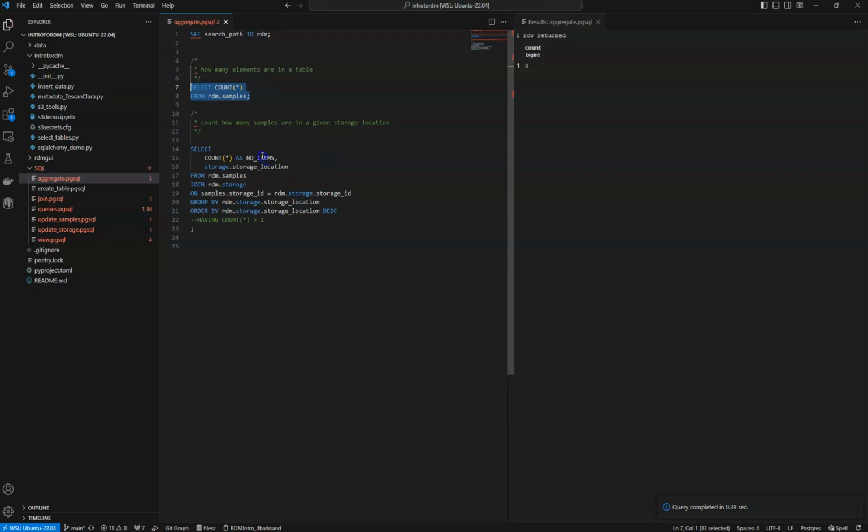We can also make this a little bit more complex and say we have our samples that are stored in a storage location. Now we want to count how many samples we have in a given storage location. So again we say we count, and then we give it another name, number of items, and we also want to retrieve where they are in the storage location. So we count the number of samples, this is count here as number of items, and join with the storage to get the storage location. We need to tell the database how to execute the join, and here we use the primary and the foreign key.